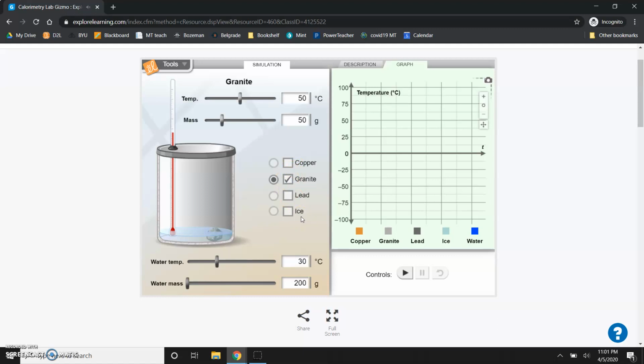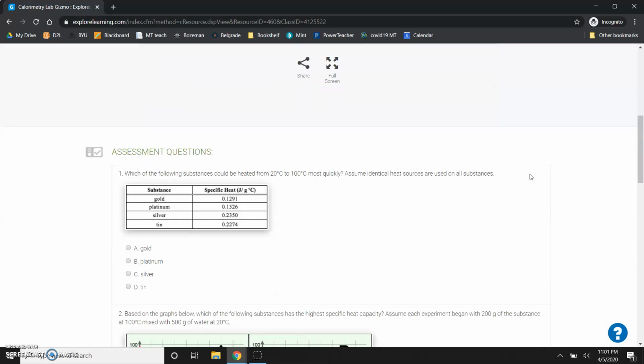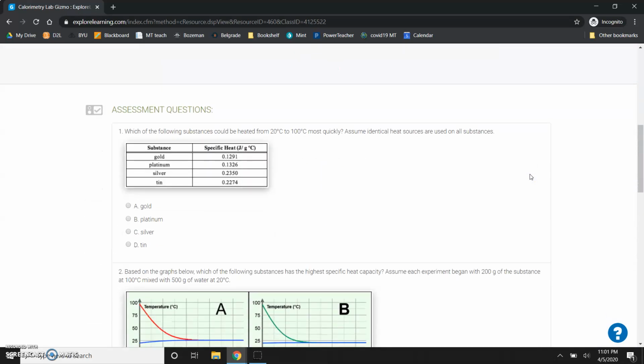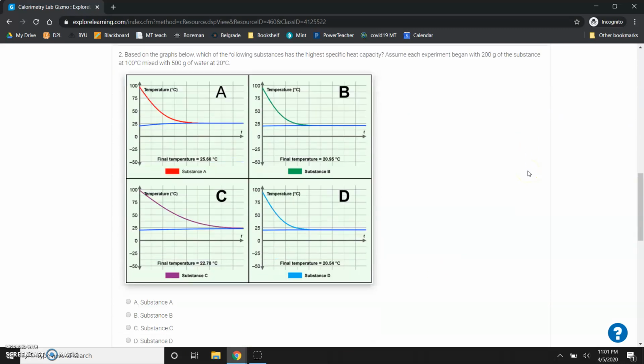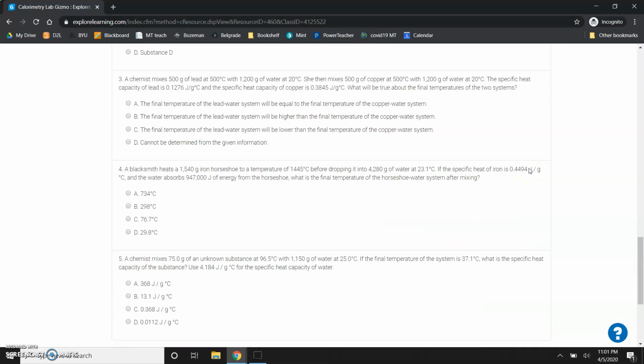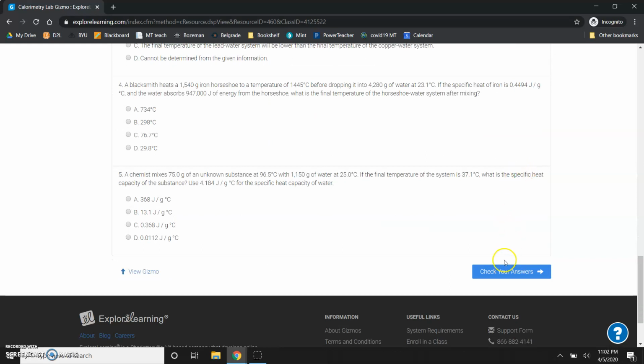Once you're done with the whole simulation, you're going to answer those 5 assessment questions at the end, so just scroll down and you'll see your assessment questions. Again, there's 5 of them. Take some time to do these, they're kind of tricky. Once you're done with all of them, click check your answers. You'll see feedback and it'll also send a score to me, and that'll be recorded as a separate assignment.